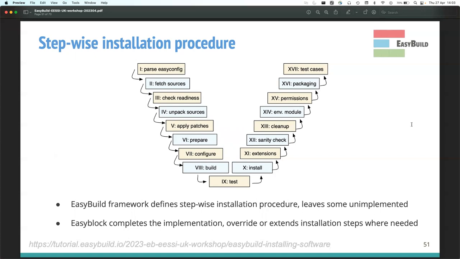And then it will start doing the actual installation procedure, configure, build. If there is a test defined, also a test, running the test suite, for example, and then doing the actual installation. If there are any extensions specified, it will install the extensions one by one after doing the main installation. Once that is done, it will do the sanity check, which typically means looking for specific files that should be there in the installation, a binary, a library. Maybe running some sanity check commands like a dash dash help of the main binary to make sure the binary actually runs and can find all necessary libraries.